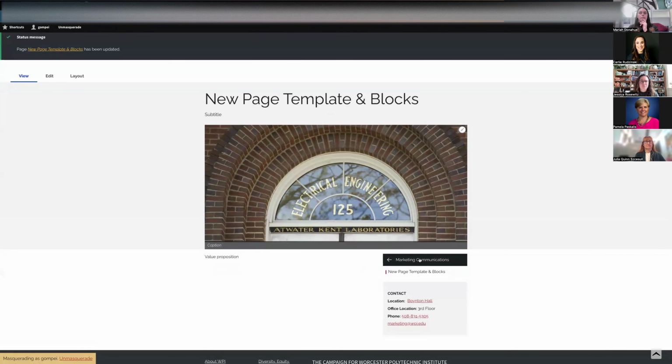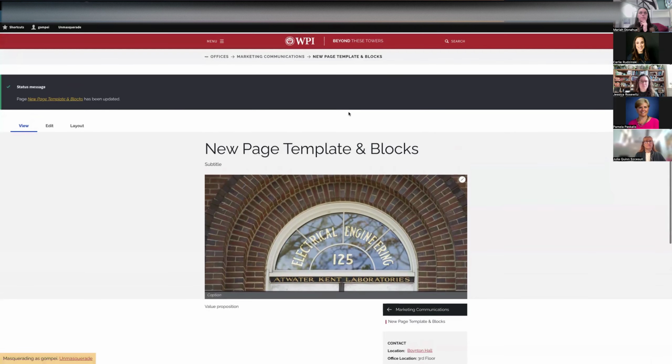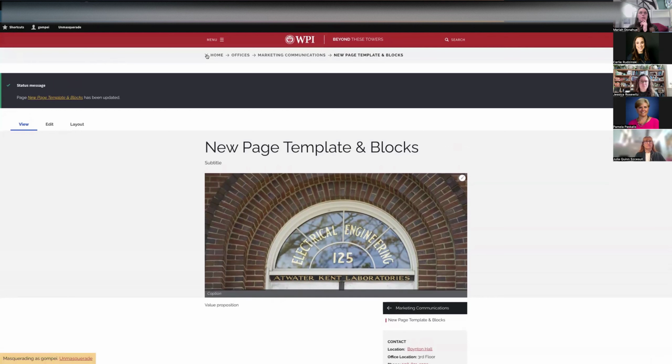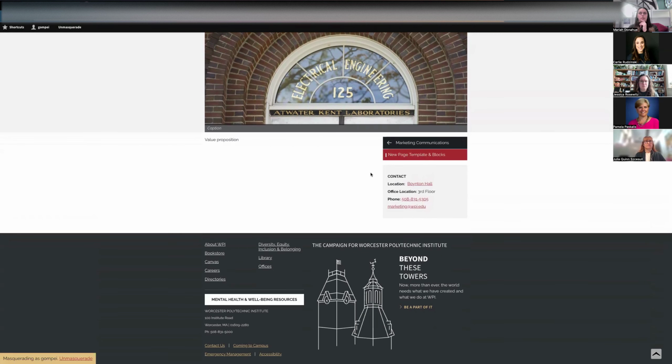Now, I've already configured the page to be under the marketing communications menu. You can also see that up here in what is called the breadcrumbs. So here's my subpage, marketing communications offices. We also have the contact box. This is pulling the contact information for the marketing communications group in Drupal.